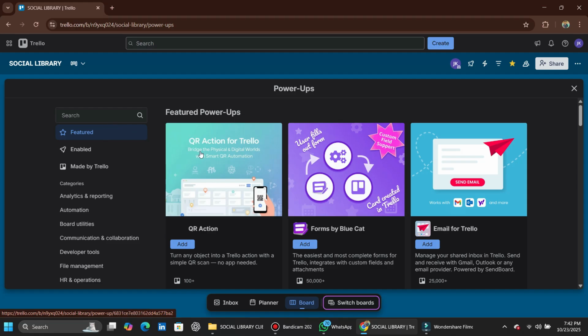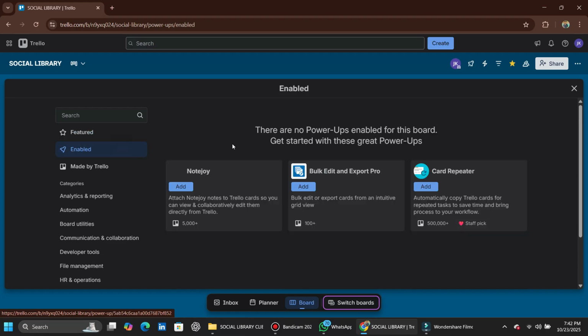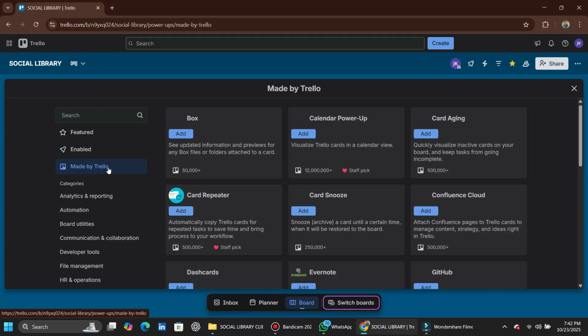To see which power-ups are already active on your board, open the Enabled tab. This lets you easily manage and review the integrations you've added. If you only want to see power-ups developed by Trello itself, go to the Made by Trello category. It's a great way to filter the options.